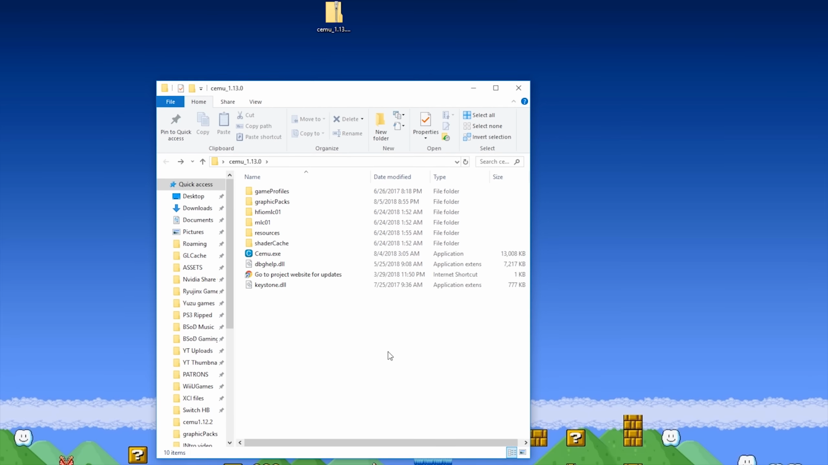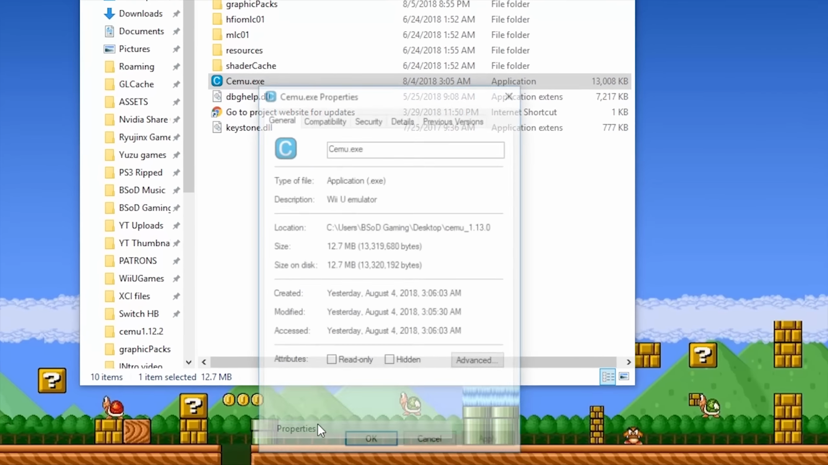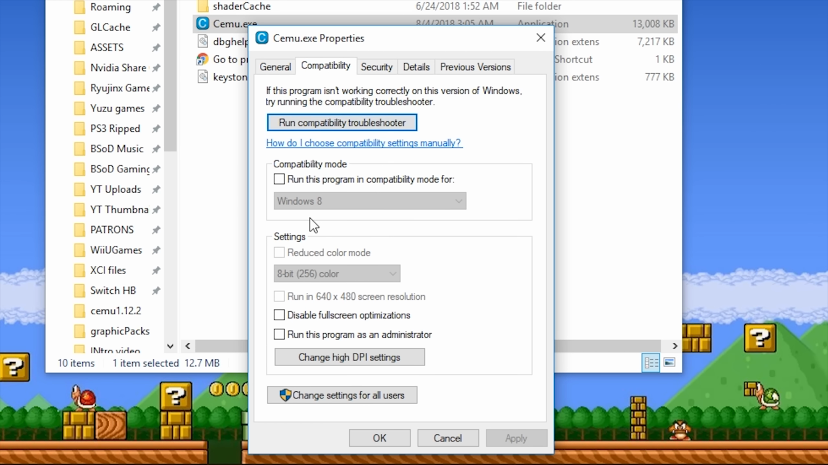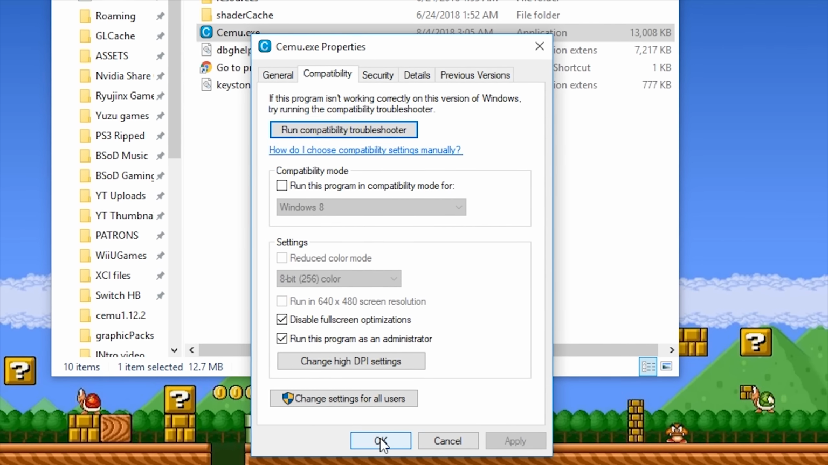The next thing we want to do is come to your Cemu exe, right click and come to Properties. Next you want to come to Compatibility and you want to run this program as administrator, disable full screen optimizations, and in the latest Windows 10 build select Change High DPI settings. You want to make sure to tick this box that overrides high DPI scaling behavior, scaling performed by application, and you also want to tick this box right here. Once you have these two boxes ticked, all you need to do is come down and hit the OK button and then make sure to apply any settings.